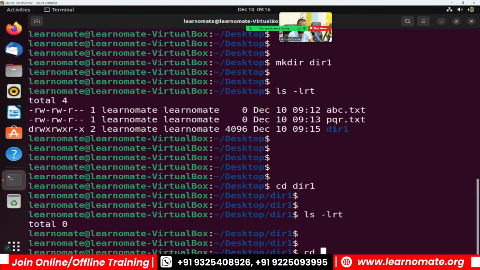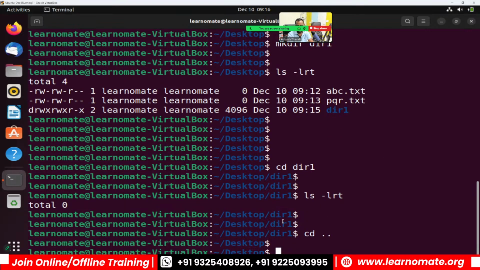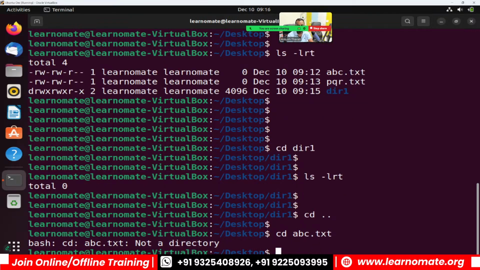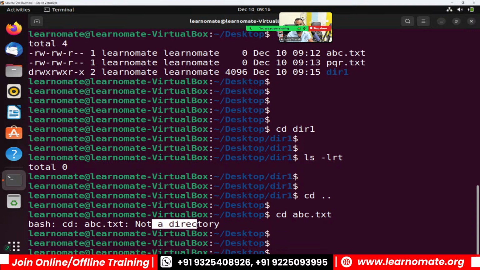But if I want to come back from dir1, I use cd dot dot. So from dir1 I'm coming back to the desktop. Now if I do cd abc.txt, I want to go inside the file, I'm getting the error message "not a directory", because it's not a directory. It's a file. So you need to open a file, and there are different commands to open a file.